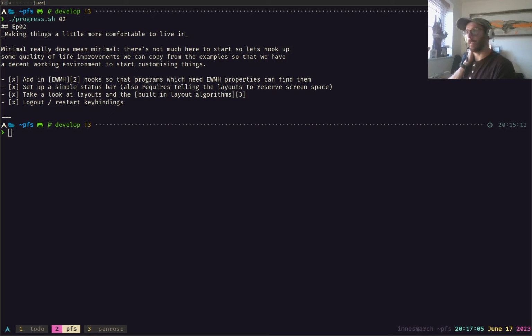Last time around, we had a look at adding a couple of quality of life things so that the minimal example that comes out of the Penrose examples directory is usable. Minimal really does mean minimal. We added a status bar. We added support for EWMH, which stands for Extended Window Manager Hints, which is stuff like programs requesting themselves to go full screen or reposition themselves. And we had a very brief look at layouts.